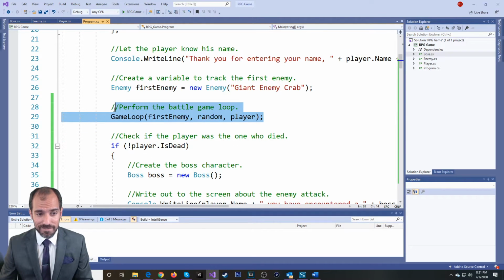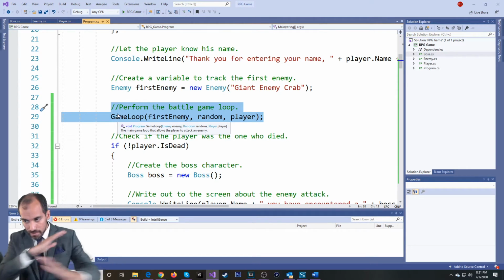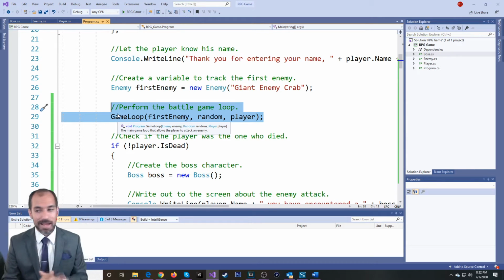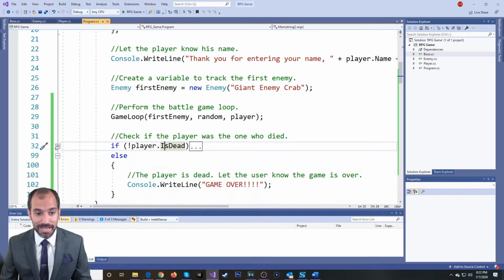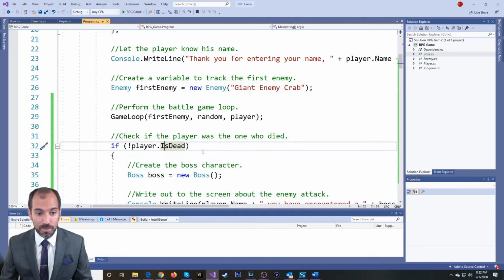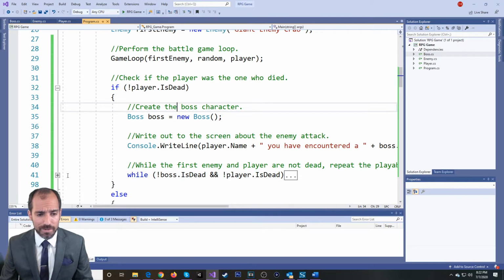So this whole function that we made here is doing that whole loop where we can attack, single attack, defend, heal, and get attacked back all the way until one of them dies, then it leaves. Then the code comes here and says, hey, did the player die? Then game over. Else, we're going to continue here. We create the boss character, and we have to do this all over again.